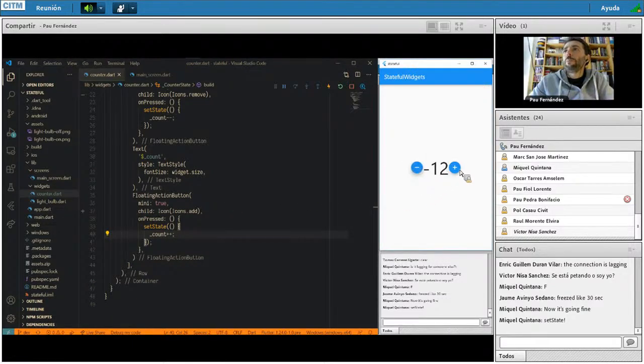Actually, it's completely ugly because it moves. If it's one digit, everything moves and all that. But anyway, I can use that.